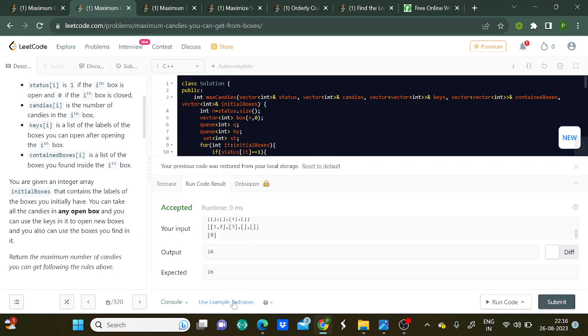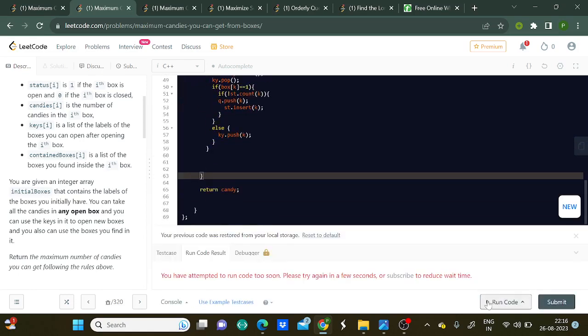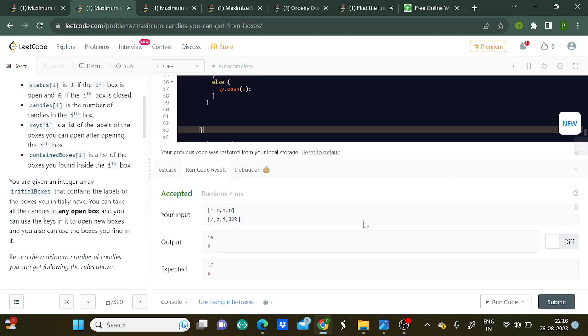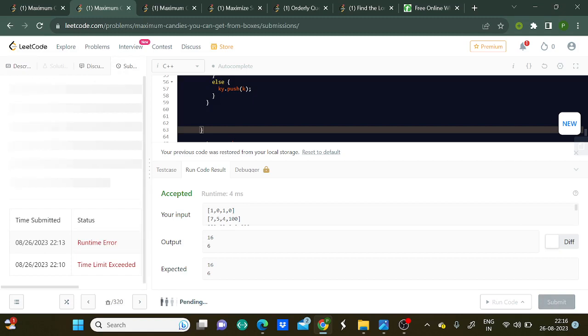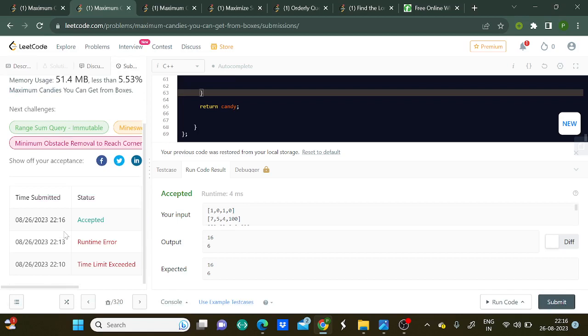Okay, let's check. Okay, it's accepted. So it was the case that some boxes are present in more than one box, and I hadn't written the code for that situation. That's why it was failing. For that, I simply have to mark which boxes I have opened, so I am not going to open them again.